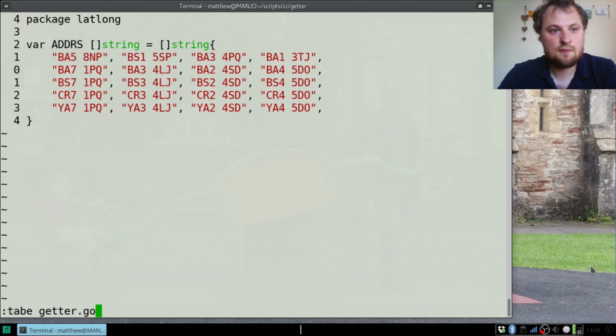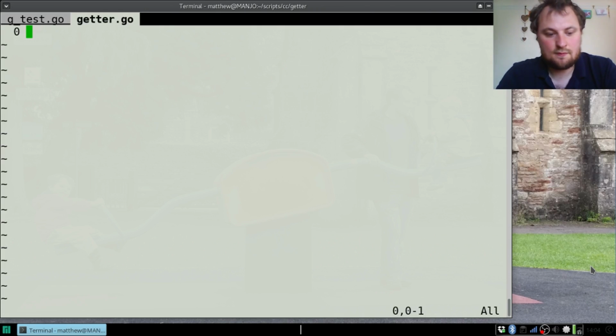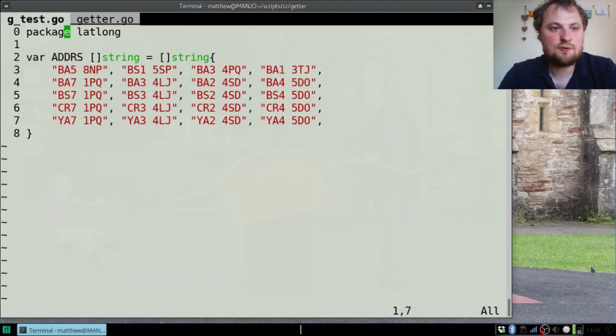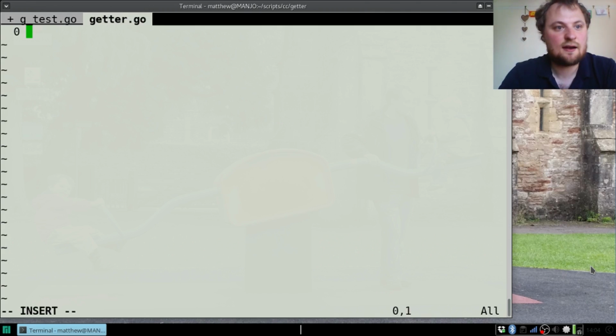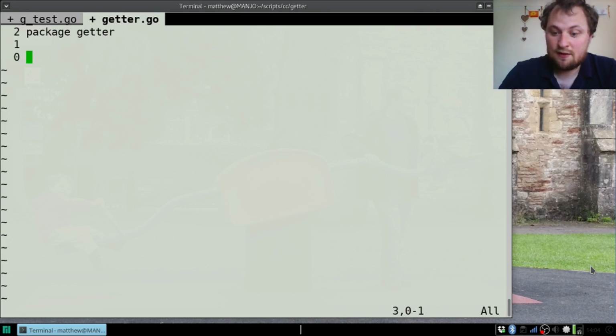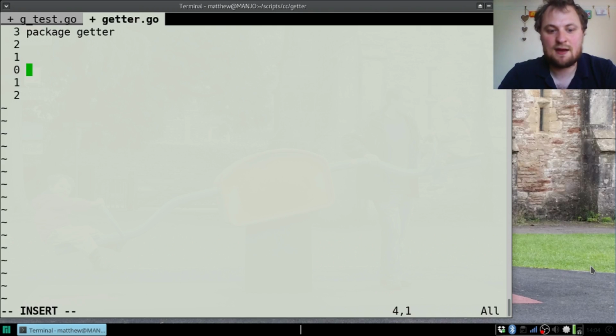Oh, I got the package wrong on that. So that should actually be, I'm working in a folder called getter. Obviously I've already done a practice, and the practice was called latlongs. So package getter. Now we're going to need our actual get method, and I'm going to do this like an HTTP kind of get. So we send out the get, we get back a request.